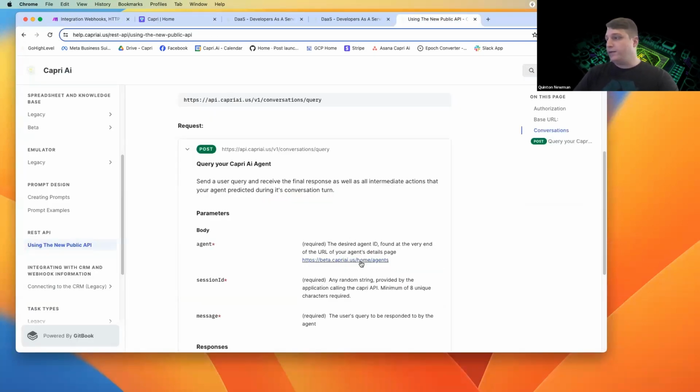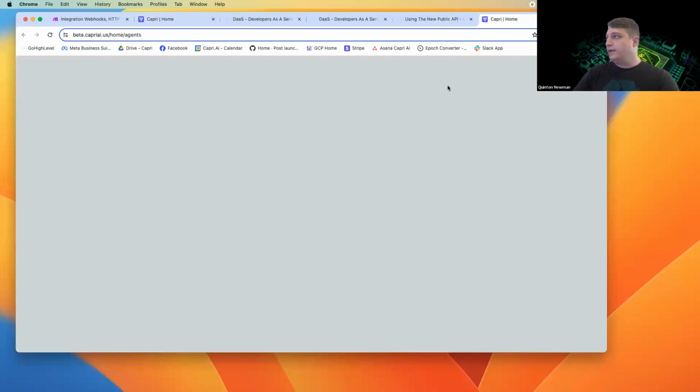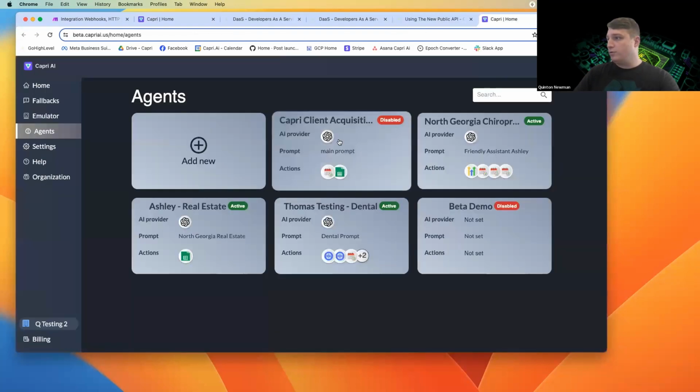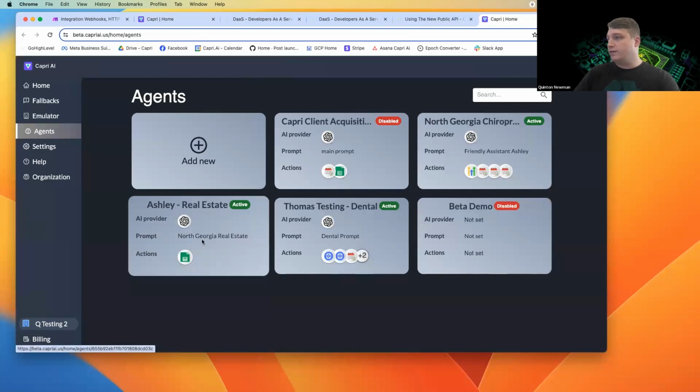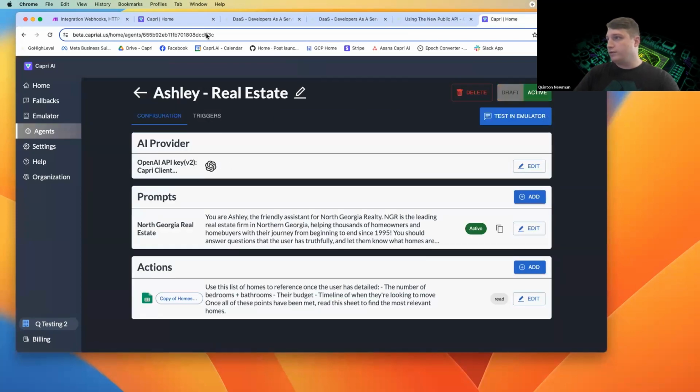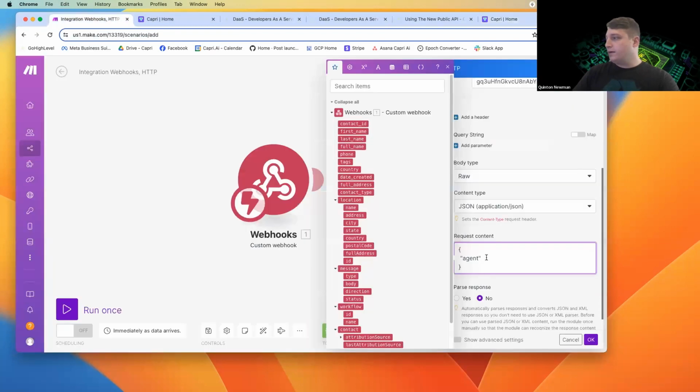And if you need to know where to find it, all you do is click on here, and it'll take you to our Capri page. And then from there, you can just click on the agent that you want. So I'm going to choose our real estate agent. And the ID is just the last bit of the URL right here. So I'm going to copy that, come back here, put a colon, then put the ID just like that. And then I'm going to put a comma, only a comma.